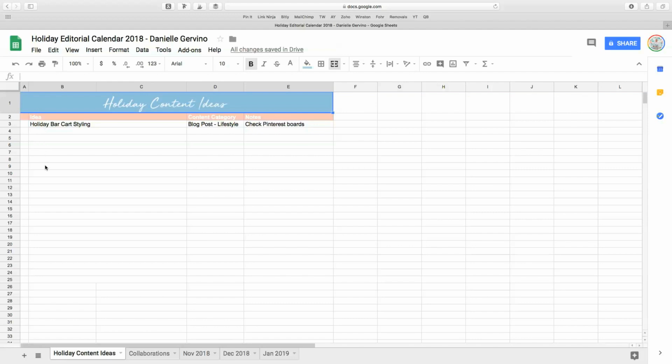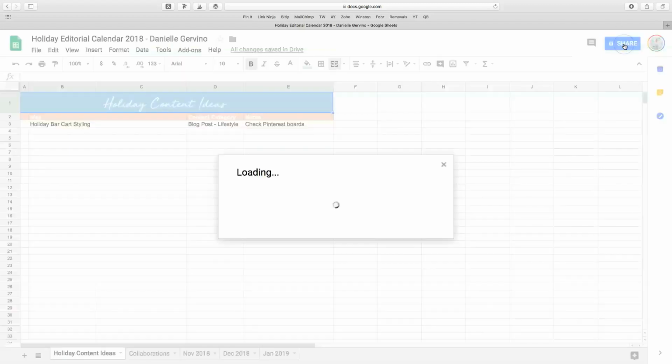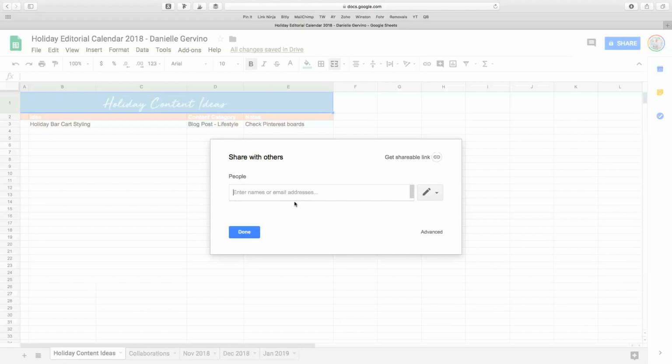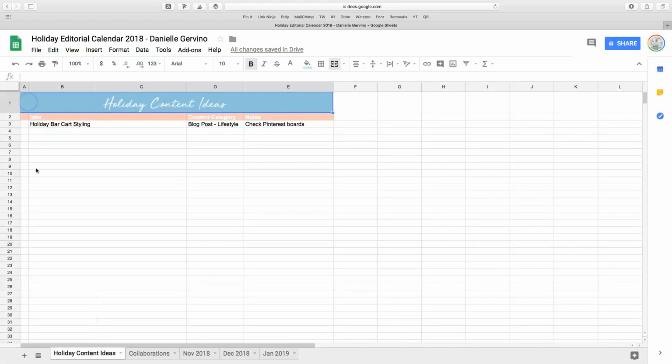So I'll make my list of ideas here, and that's where my holiday content ideas will live. What's great about this app is that you can get the Sheets app on your phone, you can access it from a computer, and everything updates in real time. So if, for example, you have an intern or an assistant working with you, you can share this document with them, just enter their email, click done, and then they can contribute to the doc too. And that's one of the things that I really like about Google Drive. All right, so let's move on to the next tab.